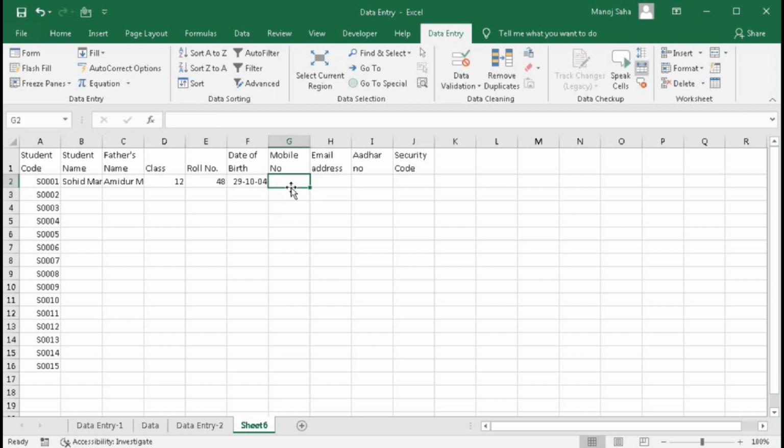Then mobile number. So here the mobile number should be 10 digits, but by mistake we can enter 9 digits or 11 digits. So to make sure that it must be 10 digits, you can do a data validation here. Simple, go to data validation. So first you have to select all the data, because if I do the data validation here, it will not work here. This is one of the disadvantages of doing it in a simple way.